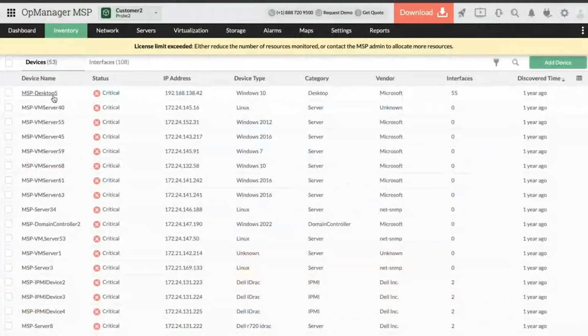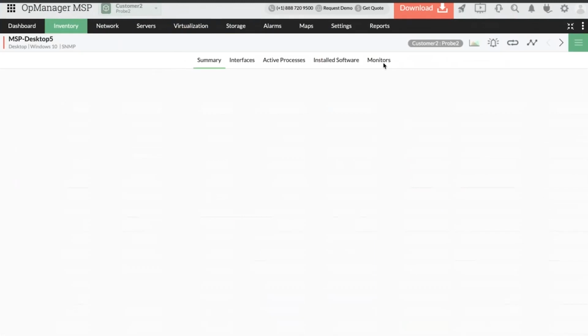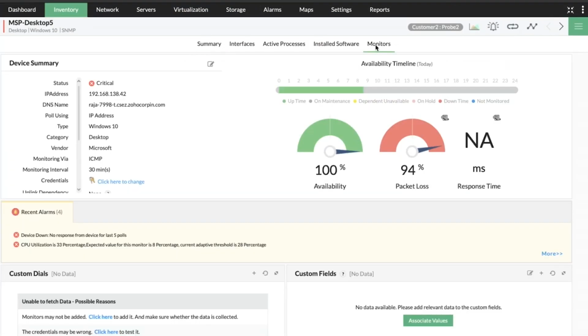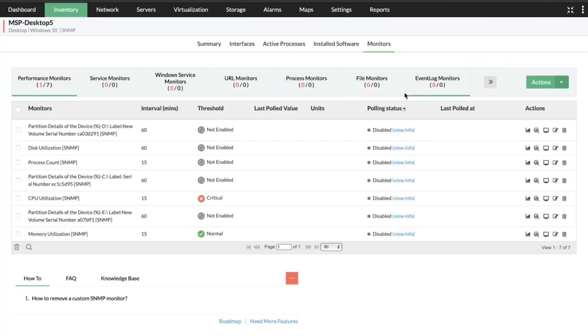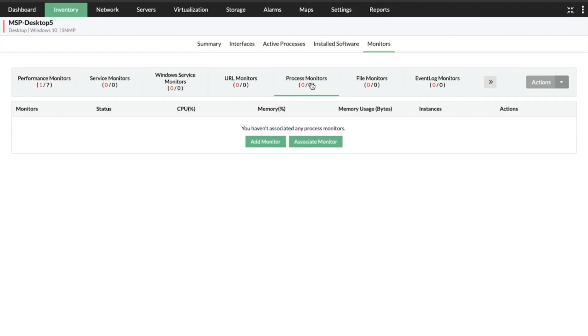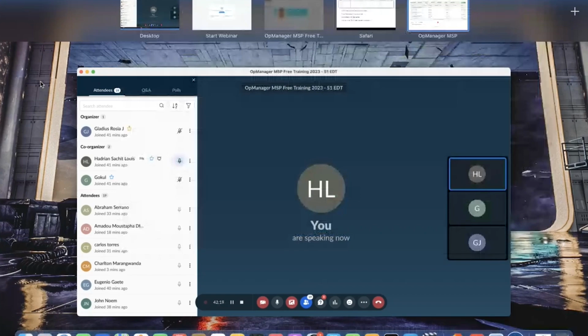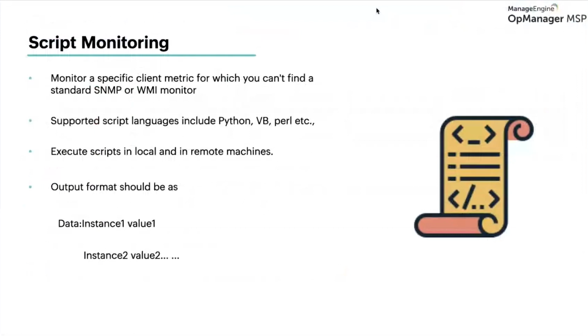So as I told you earlier, let's go back to the device again. Let's click on monitors. So under the process monitor tab, any process monitors associated with the device will be listed out here. So let's go back to the presentation and let's move on to script monitoring.